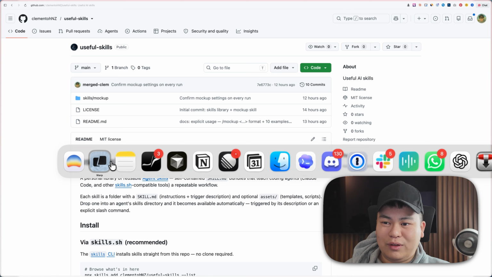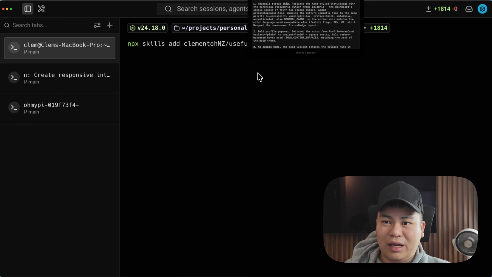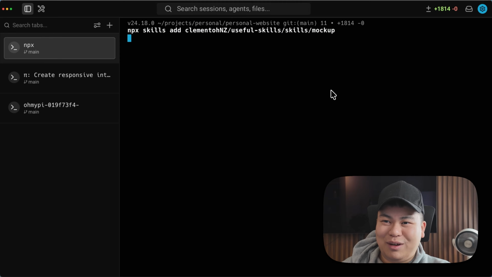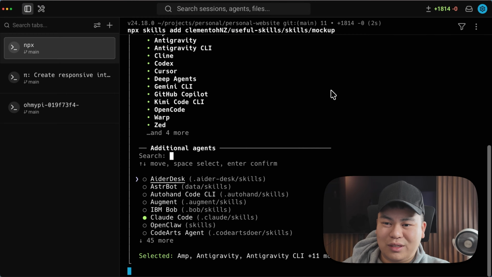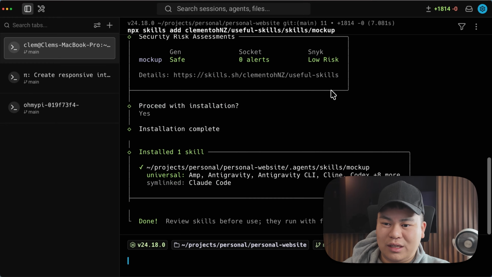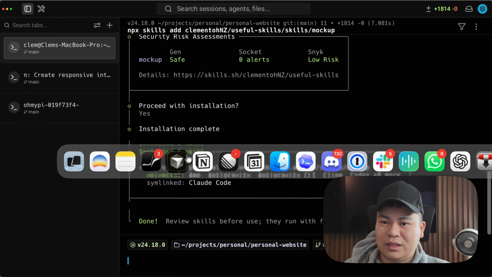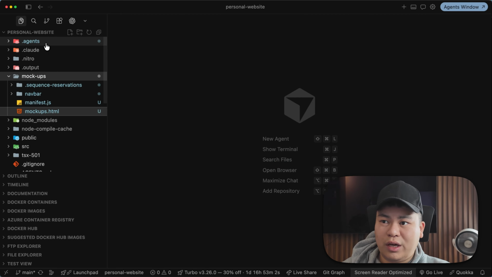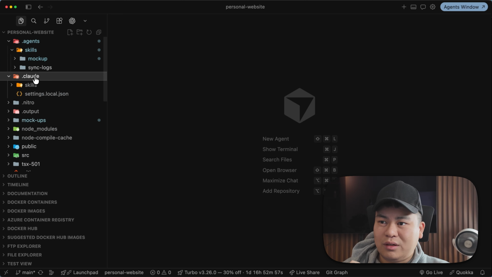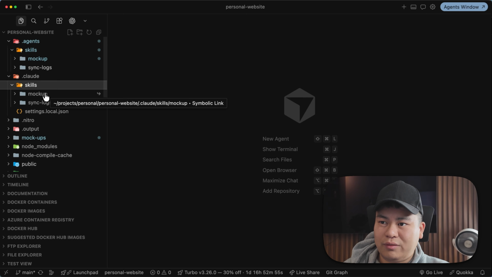So if we go over to our terminal, we can actually install this skill here, which is npx skills add clemenonz/useful-skills/skills/mockup. So if you run that, it's going to go through the process of installing the skill, right? And we're going to install it in the project, symlink, done. Okay, cool. And once that's done, you can check your agents directory and you can see the mockup skill. It will also install it in Claude as well if you've selected that.